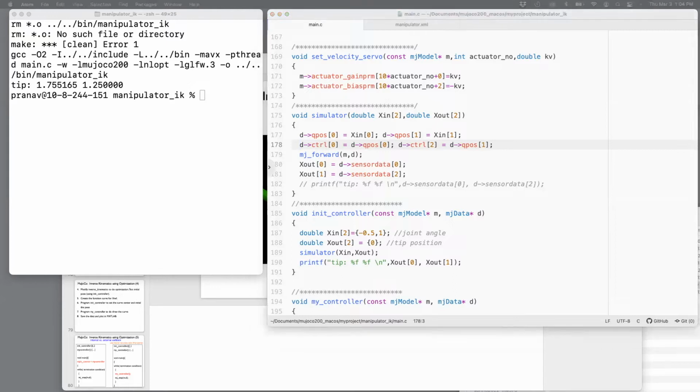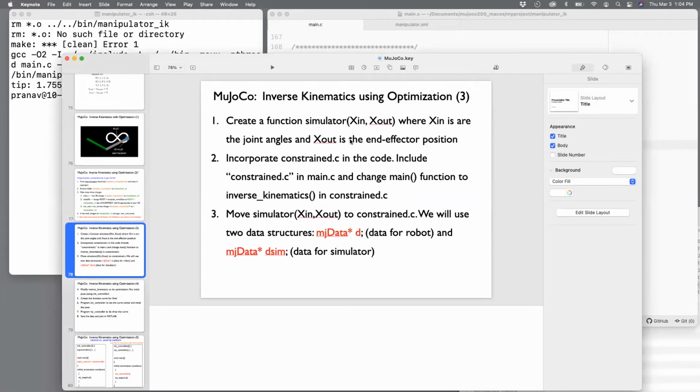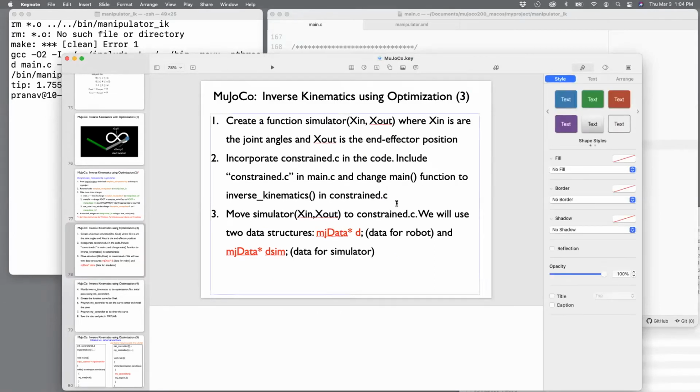Okay, so that's my simulator function. It gives me the X out given an X. Now the next step is for us to open up constraint.c and start including that inside the main.c. And the way I'll do it is I will first just include constraint.c.